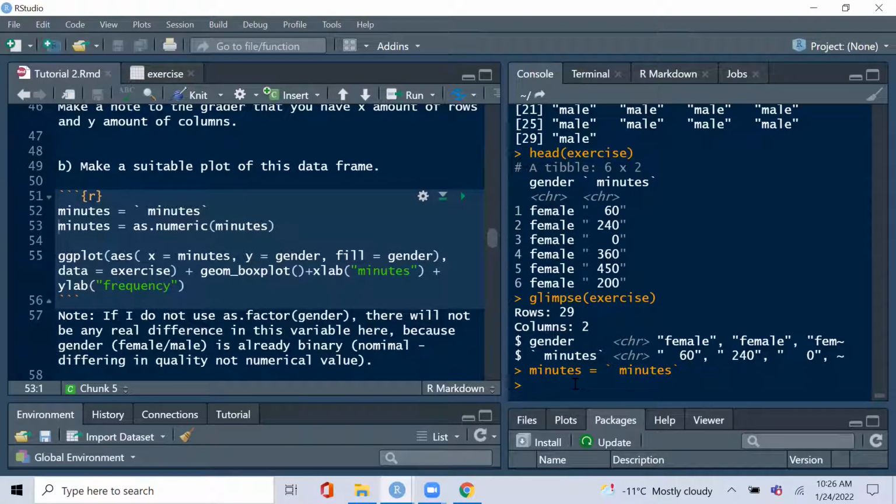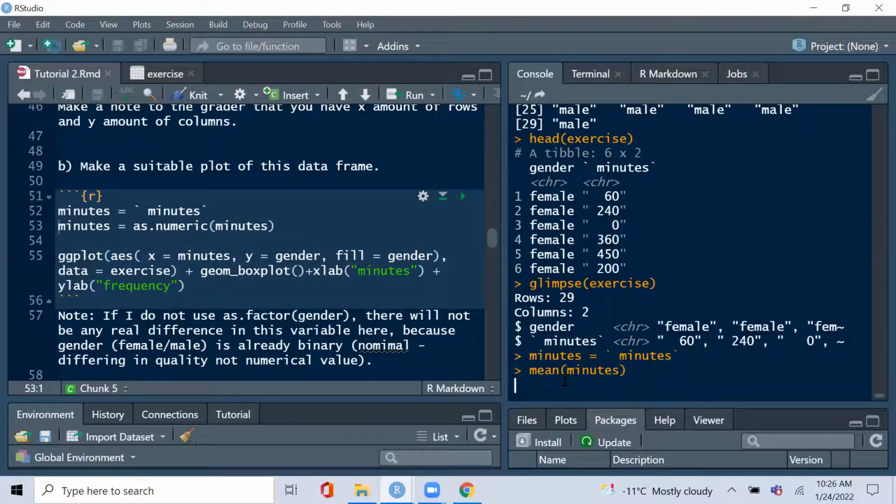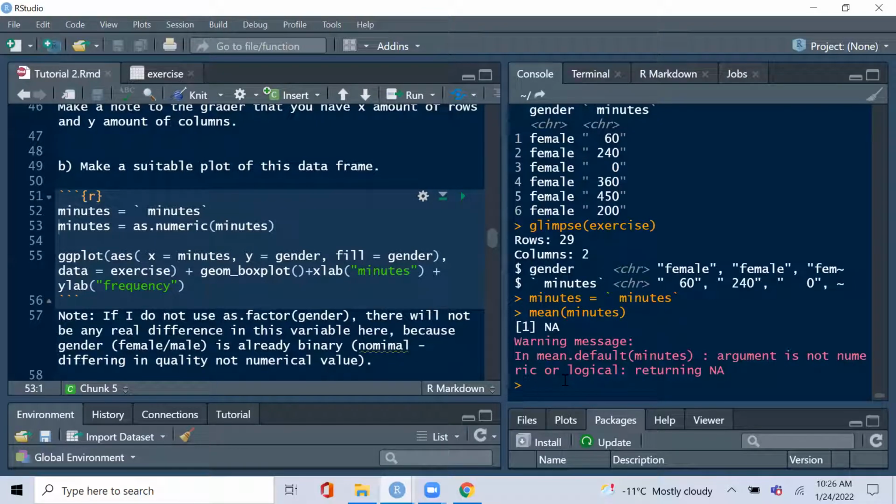But now notice that if I take the mean of minutes, it will tell me that it's not logical, because you can't take the mean of something that's a character type. It has to be numerical, right? So this is another issue we have. This means that if we cannot take means, we certainly cannot compute any kind of graphical display that depends on numerical values. So we have to change this to something numerical.